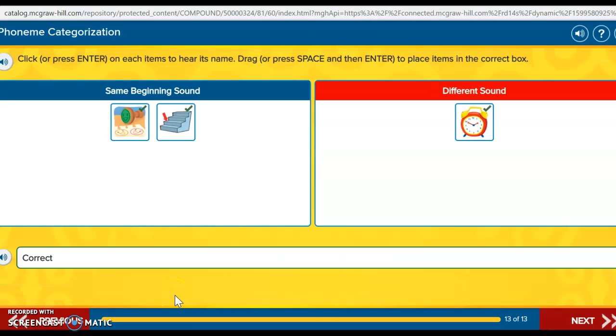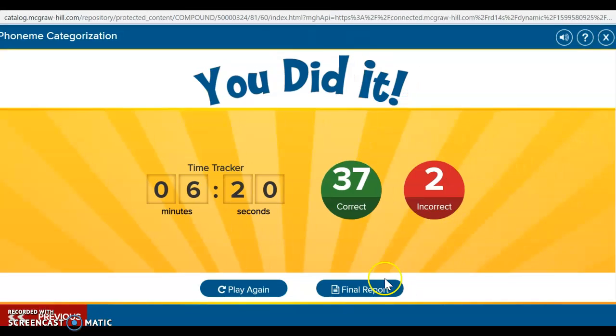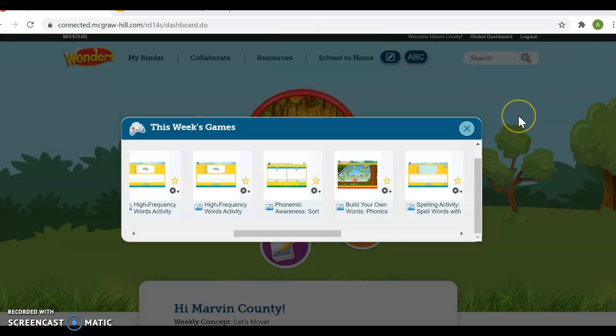Okay, friends, so when you get to the last one and you hit that next button, it tells you how long it took you, how many you got correct, and how many you got incorrect. So what you can do is you can play again, or you can hit the X. So remember, you can hit this play again button, or you can hit the X in the top corner. And that'll take you back to the Wonders website.